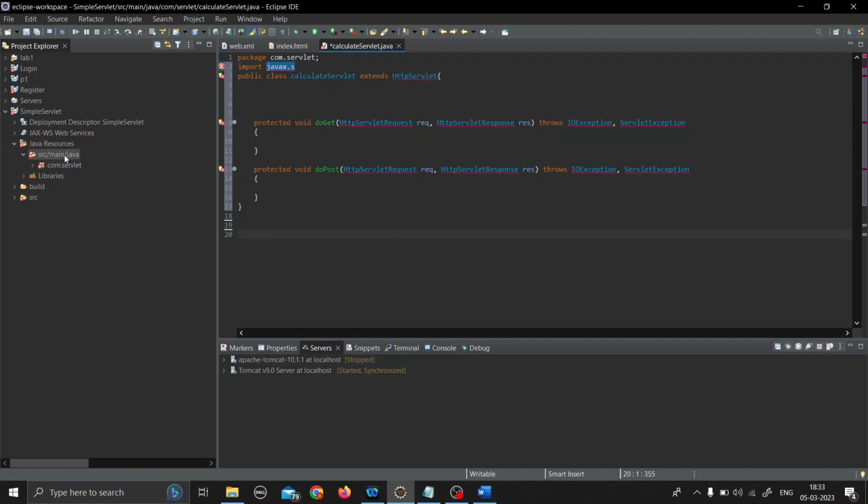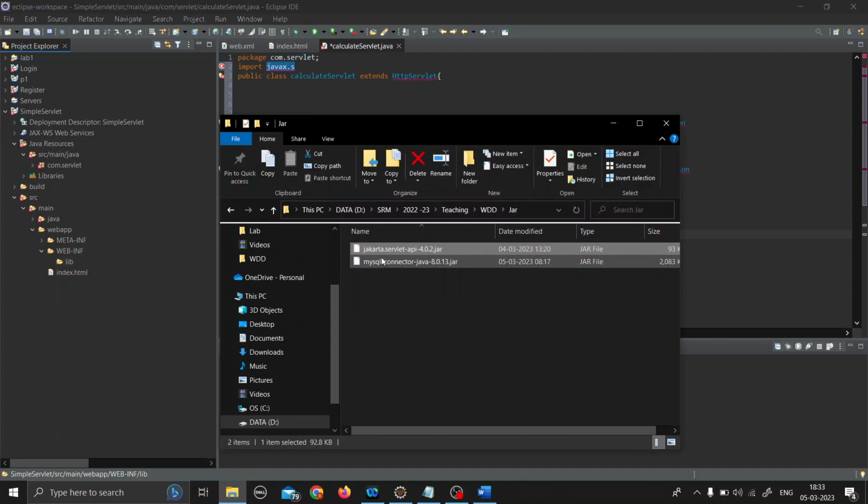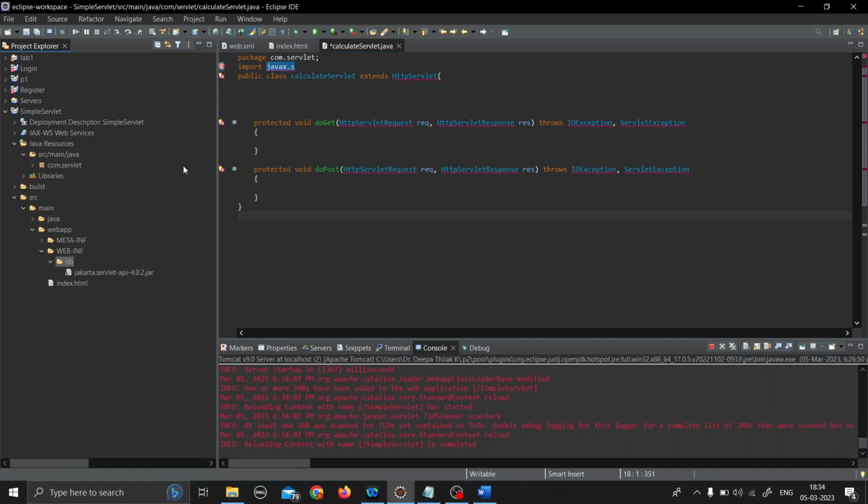For that we'll be adding the jar file in the library. So I right click, or I have stored the jar file here. The jar file name is Jakarta Servlet API. So what are the packages we need? It is under this. Now I copy this and I paste the content inside my library. So you can see it comes and sits here, right?